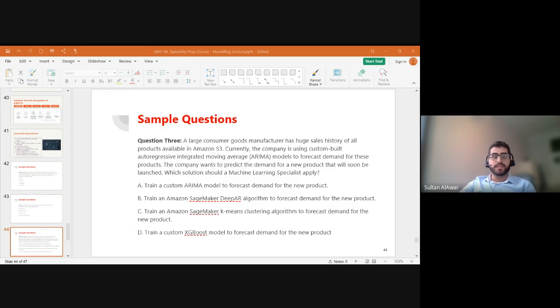So the keywords that we should look into here: a huge sales history, which entails we have different time series. They're using ARIMA, and ARIMA wasn't successful anymore, and they want to move to a new product that will be launched soon. So if we go into the options, the first option: train a custom ARIMA model to forecast demand for the new product. Train an Amazon SageMaker DeepAR to forecast demand for the new product. Train an Amazon SageMaker K-means clustering algorithm to forecast demand for the new product. Train a custom XGBoost model to forecast demand for the new product.